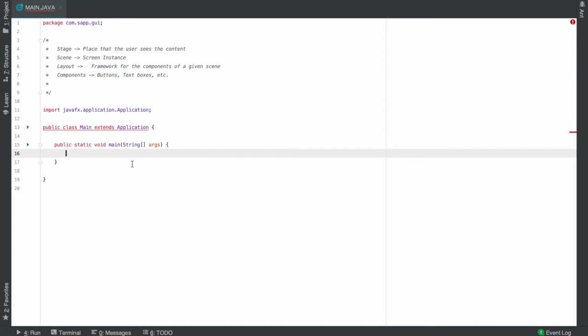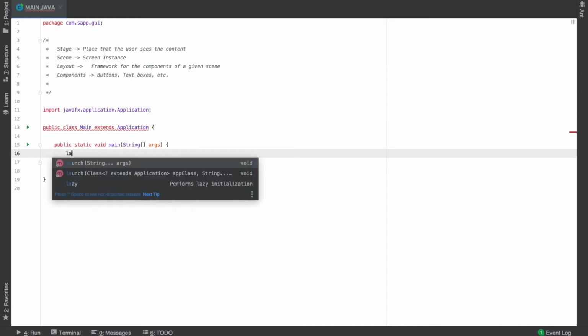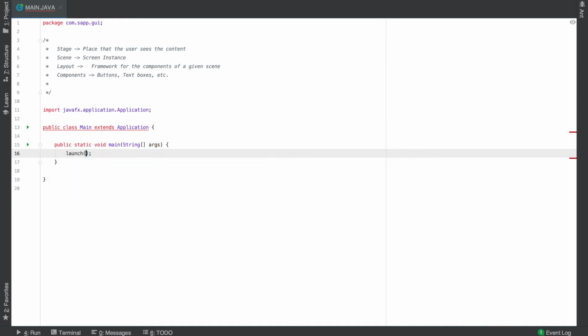Okay, now that we've done that, we have to go ahead and call another method inside the main method. And if we don't do that, our JavaFX program just won't work at all. It's called launch, and we need to pass in the arguments that we get from our main method. So we say launch(args), and that takes care of that.